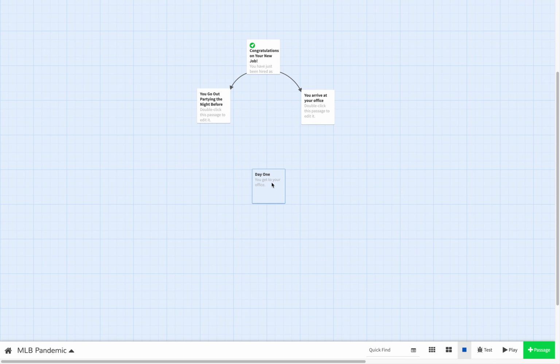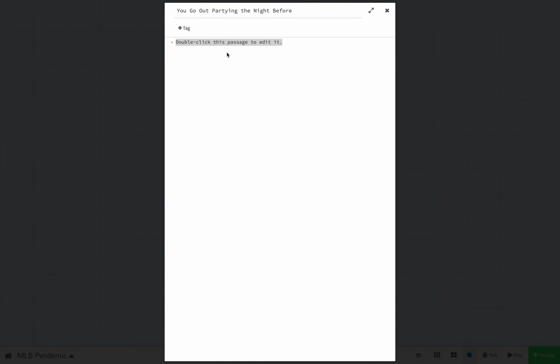And I'm going to go ahead and leave day one there because we're going to go back to that in a second. So again, we're going to use this opportunity. When you set a variable, you really need it to go to a passage. There's no way to set a variable with someone typing something as input, or at least not really easily out of the box. So we're going to go into you go out partying. And so this is where we're going to set a variable.